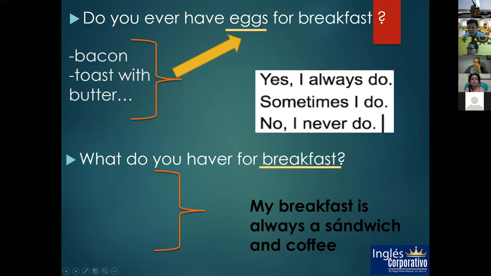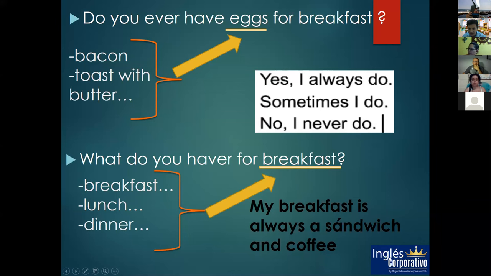Okay, the second question that you're gonna practice is this one. What do you have for breakfast? It's in general, right? Pueden cambiarlo también por lunch o dinner. Okay, the possible answer could be, my breakfast is always a sandwich and coffee. In my case, right? Si alguien me hace esta pregunta. Okay, espero que las hayan anotado. Did you take notes already? These two questions? Very good.